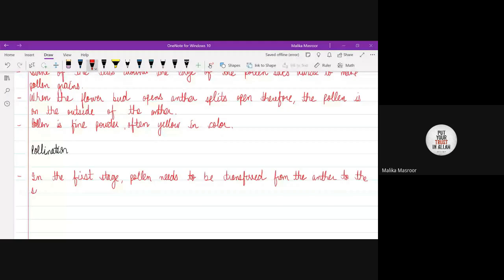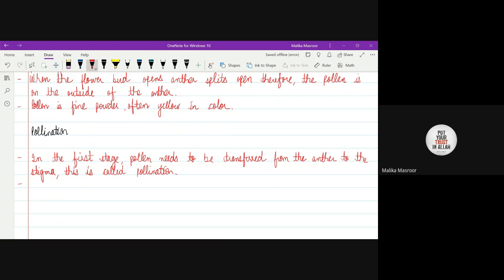Anther to the stigma. And pollination is carried out either by insects or wind.